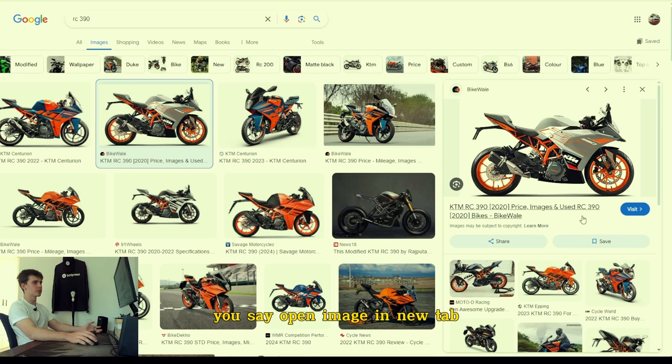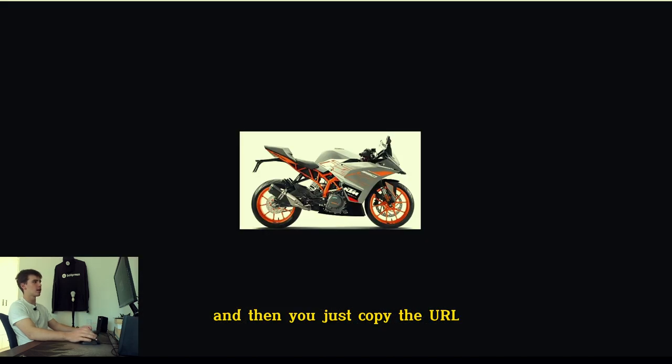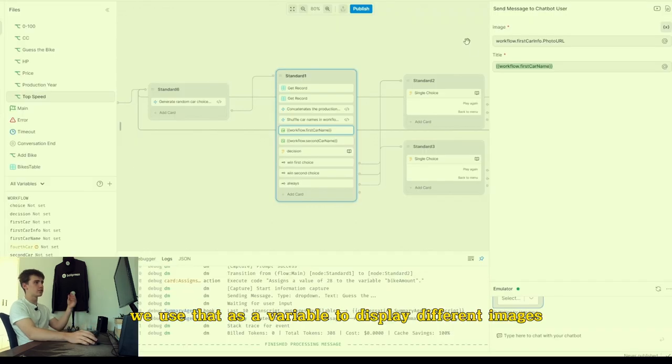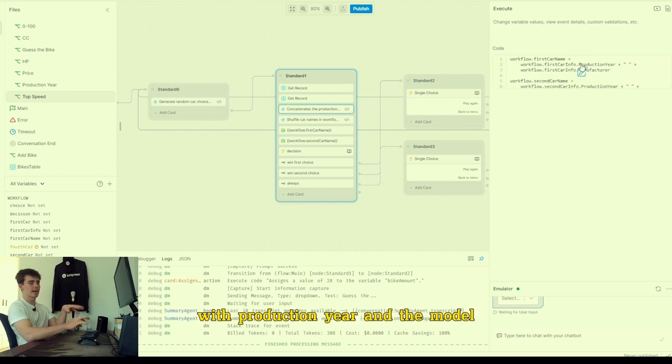You say open image in new tab, and then you just copy the URL. You can't see it now, but you copy the URL at the very top, and then we use that as a variable to display different images of different bikes. And here is the name that we made earlier with the production year and the model.